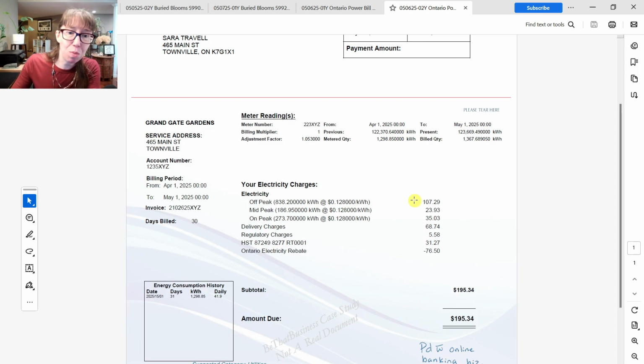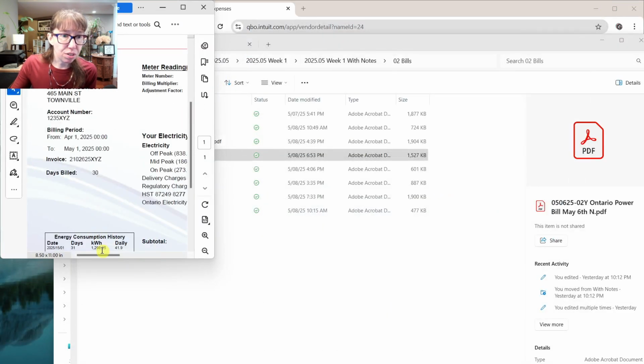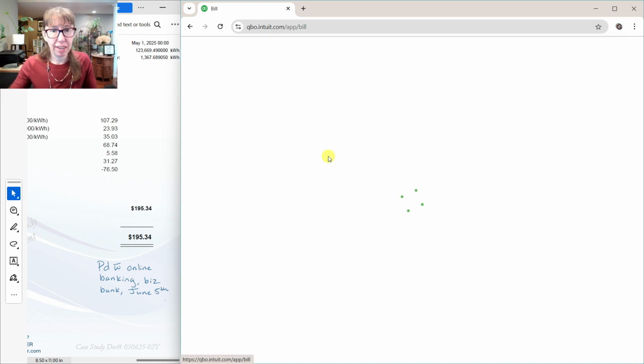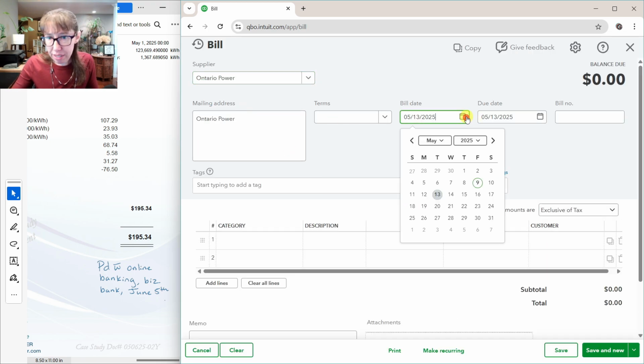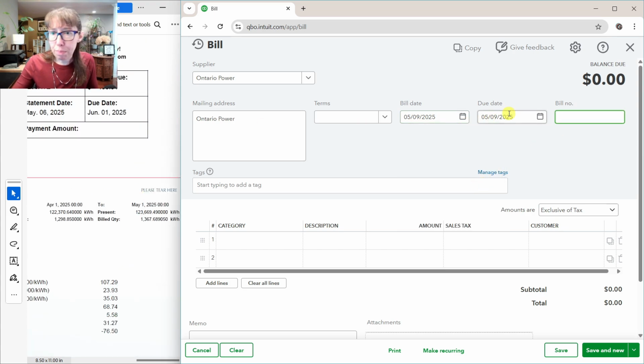It's going to be a fun one because there's an Ontario electricity rebate that does not have HST associated with it. And also we're going to remember to put in the online banking payment. So I'm going to move this over. Let's go ahead. We go to new bill. And this is Ontario Power, and the bill date is May 9th, no, it was May 6th, sorry. And the bill number, I'm just going to say May 6th.